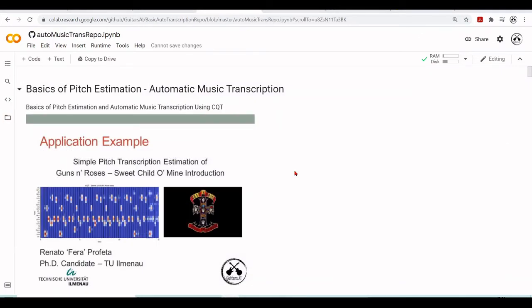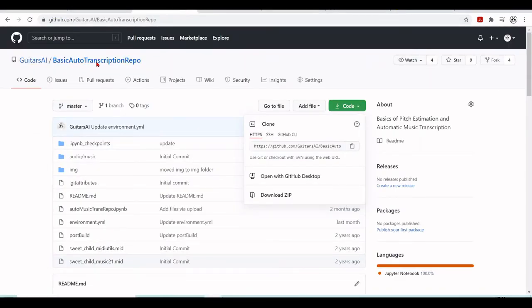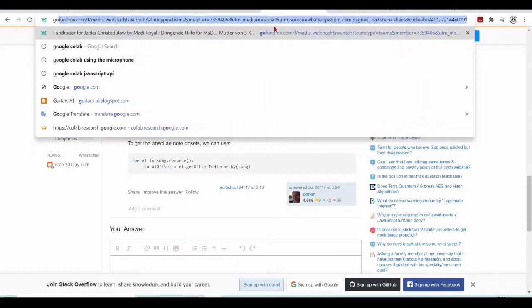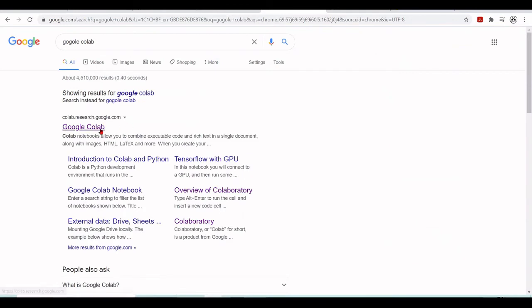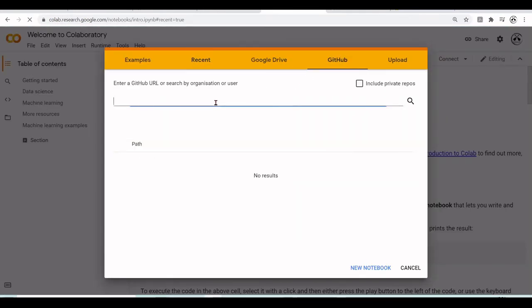Finally, I will show an example combining both text cells and code cells, using magic functions, shell commands, and interactive plots. This is a tutorial that I have on my GitHub and on my YouTube channel. It's about the basics of pitch estimation and automatic music transcription, that you find at the Guitars AI GitHub in the basics of automatic music transcription repo. So you can copy this address here. When you go to Google Colab, you can enter this address here.